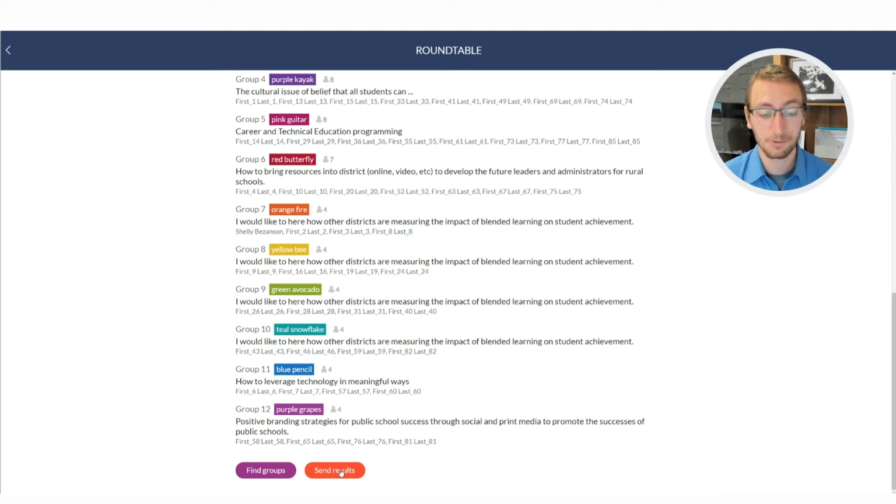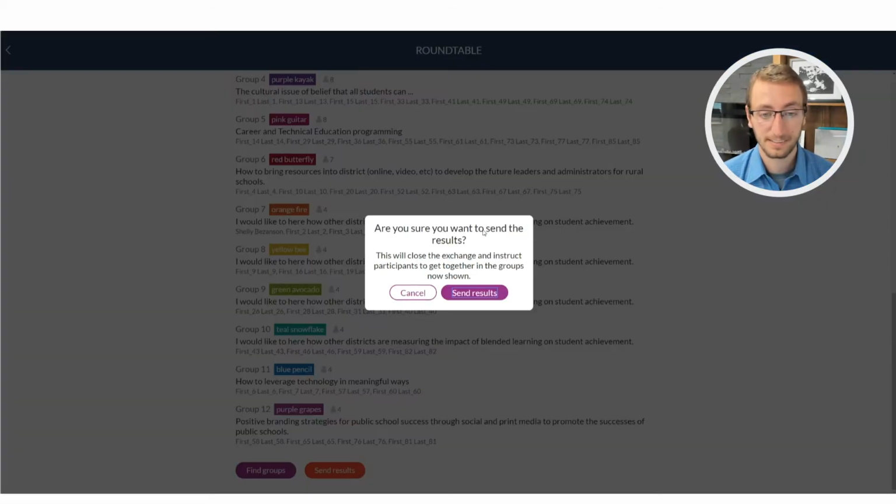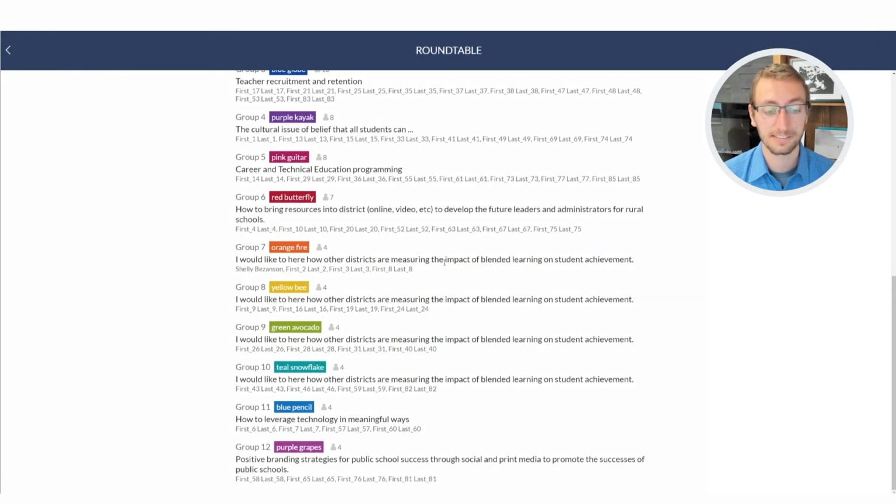Now I'll click Send Results. I'll get this message asking me if I'm sure I want to send the results, because that will close the exchange and instruct my participants to get together into the groups. If I'm sure that's what I want to do, I'll click Send Results. And that's how you create a Roundtable exchange.